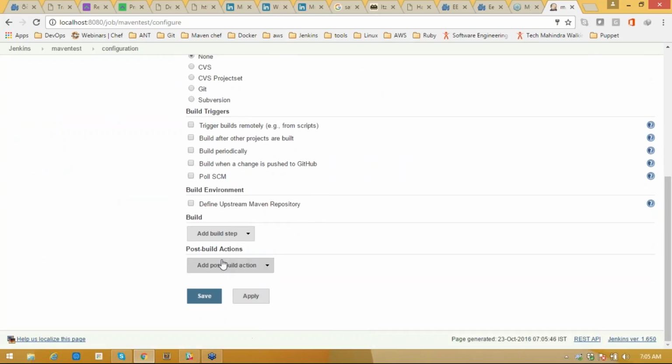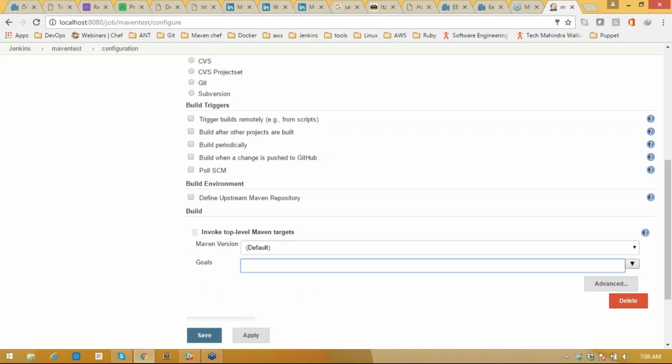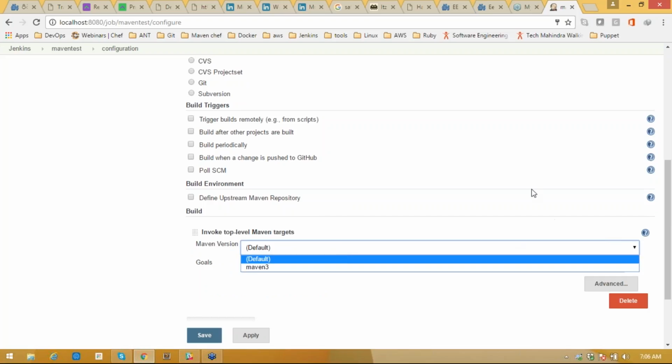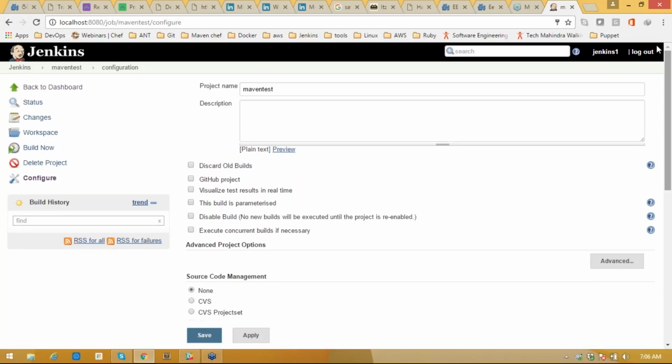You can add a build step, invoke Maven top level targets. There you have to say what our goal is, which is pom.xml. You have to specify the Maven version, whether it takes Maven 3 by default or what the default version is. Let it take that. You have to specify all these things. That's it. There is not much difference whether it is a freestyle project or anything else.